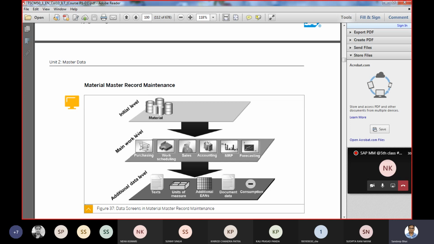In the main work level, mostly the data related to purchasing, work scheduling, sales, accounting, MRP, and forecasting will be stored. And in the additional data level, it will store things like tax, units of measure, additional EANs, document data, and consumption data, that is, how much material you have consumed.